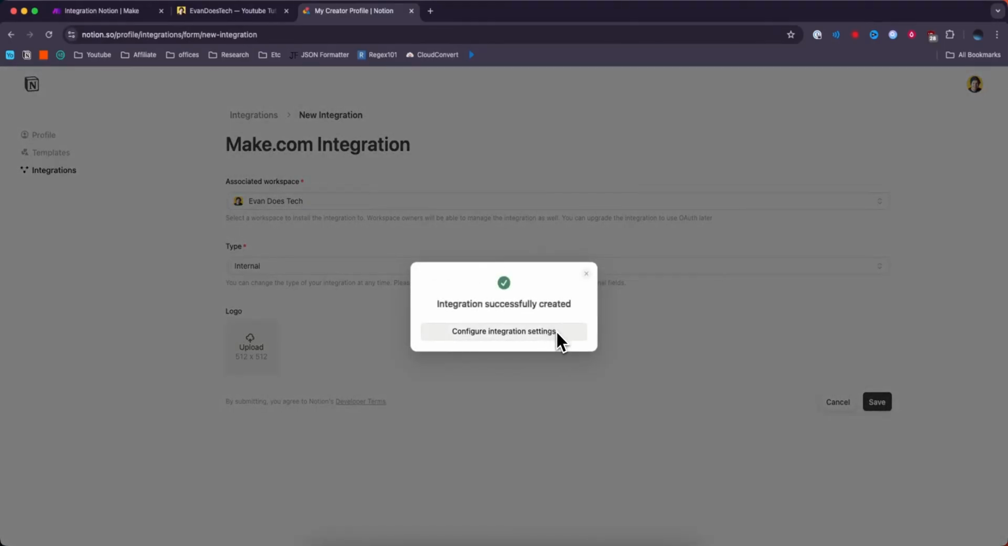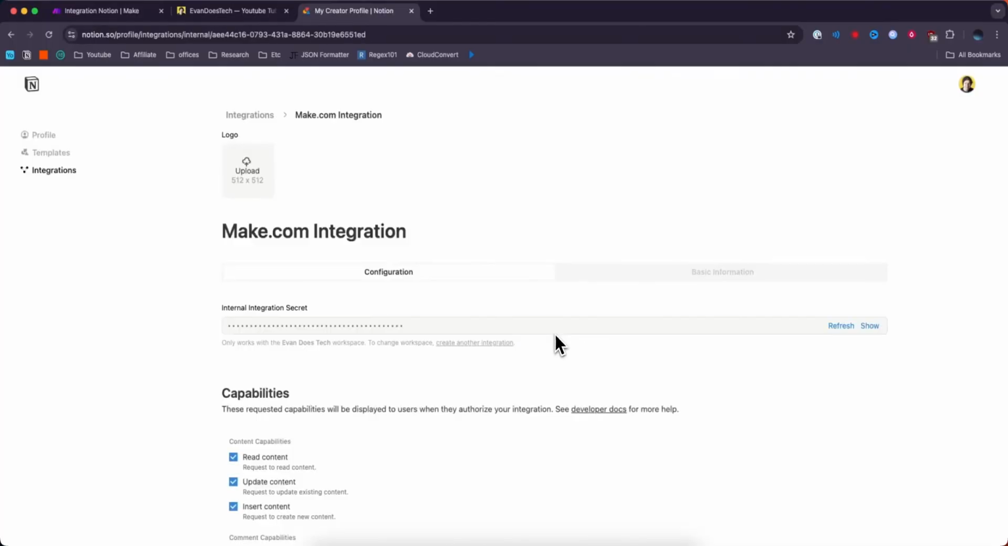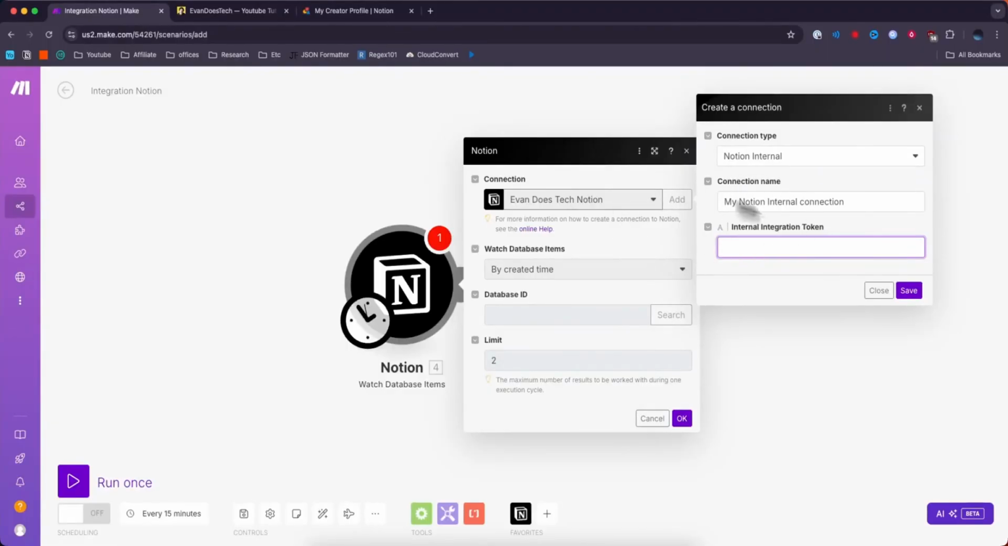Now we're going to want to click where it says configure integration settings. And this is where we're going to get our integration token, which is the internal integration secret. So I'm going to click on where it says show, and then go ahead and copy this. And what we want to do is come back to our make integration, and let's enter in the token we just copied from our Notion database, and click on where it says save.